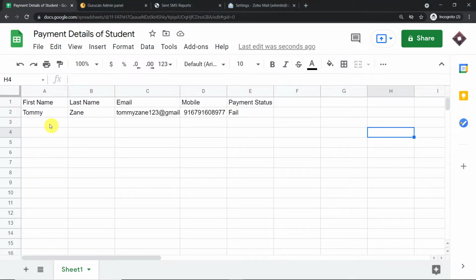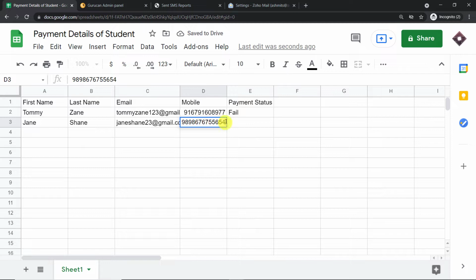First of all, we are going to enter some details. The student has made a payment and the payment status is success. The first name is Jane. The last name is Shane. Jane Shane, and this is the email, Jane Shane 23@gmail.com. And this is the mobile number. The payment status is done. So Jane Shane has made a payment and the payment status is done, so basically the payment is a success. Jane Shane will be automatically added as a student in Gurukan.